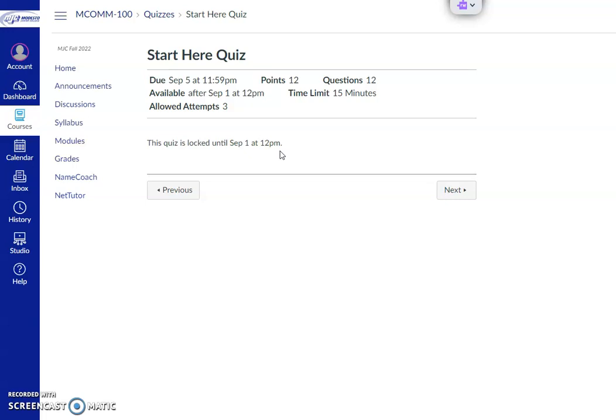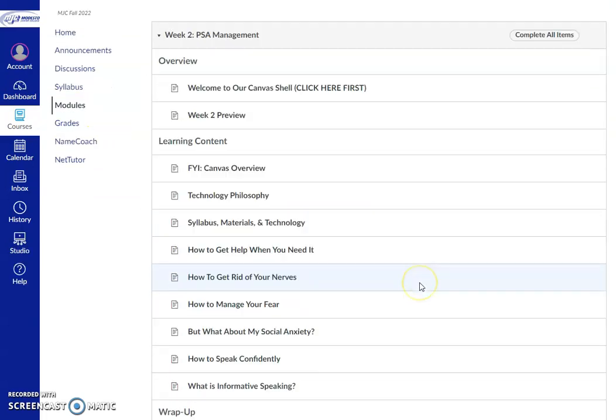I mean, that is true for that quiz, but a lot of times when you click on this, the reason it's locked is not because it's not that date yet. The reason it's locked is because you didn't complete the thing before it, and it'll give you a little diagram that'll show you what you should have completed to be able to unlock that assignment. So let's pop back out to modules.